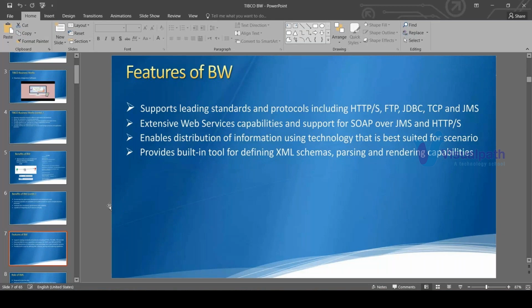Also we have web services capabilities which support SOAP, SOAP over JMS, and HTTPS, and we'll be using the information technology which is best suited for the scenario. For example, the customer says that they want a simple program which will help us to create a calculator. We just have to create a file, read the file, and get the output. So that is very easy when we have hands on the tool.